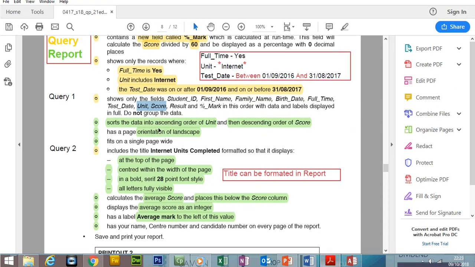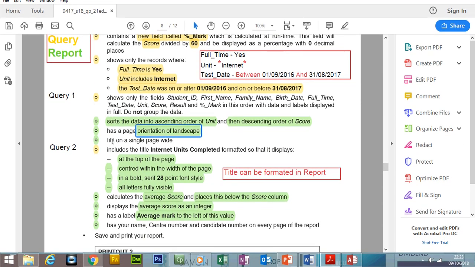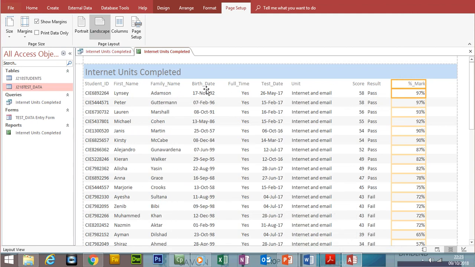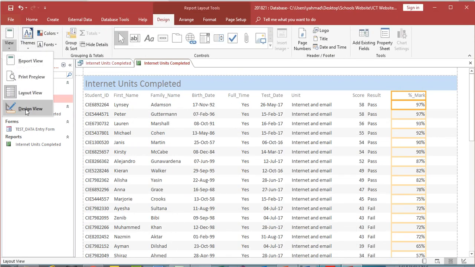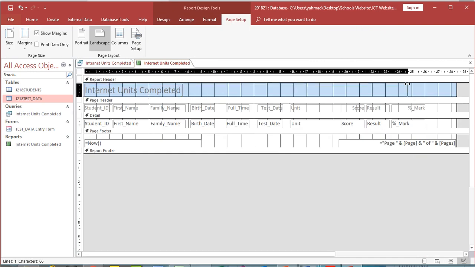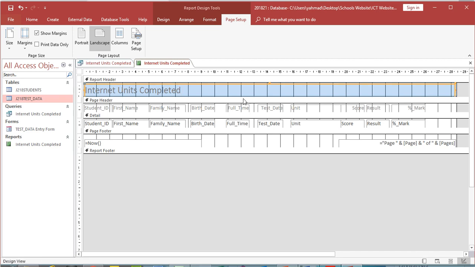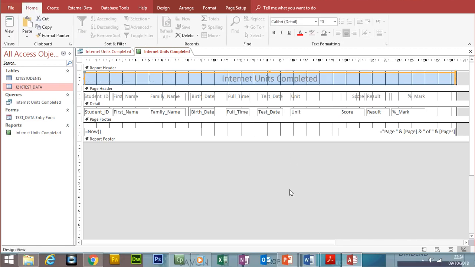Okay, so we've done the sort. The page is landscape. Information fits on a single page wide. We've got a title, but now we need to format the title. So the title is already at the top of the page, but we need to make sure it's centered. Okay, so what we can do is if you go to design view, if I just increase the size of this box to the size of the page, and then if we go to home, we can center align this text.